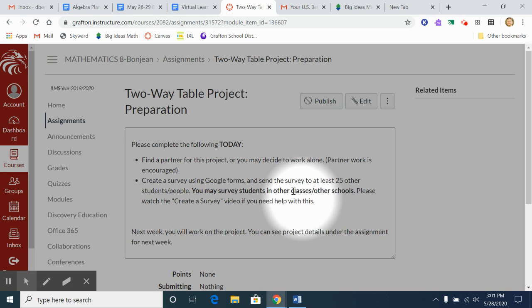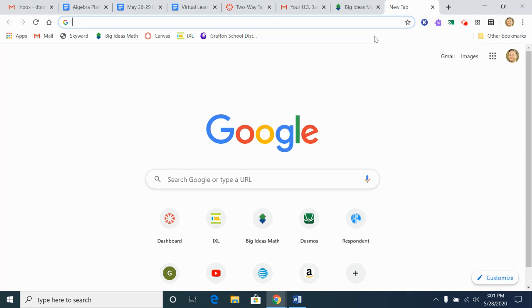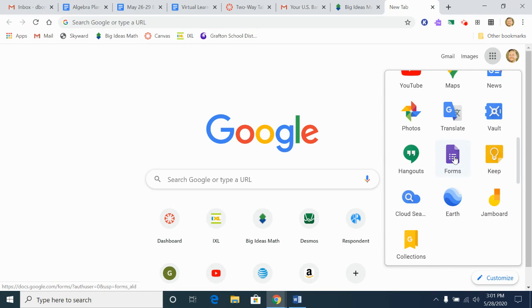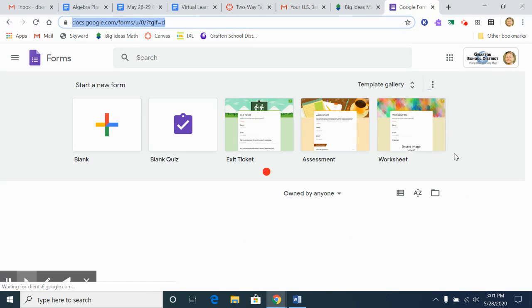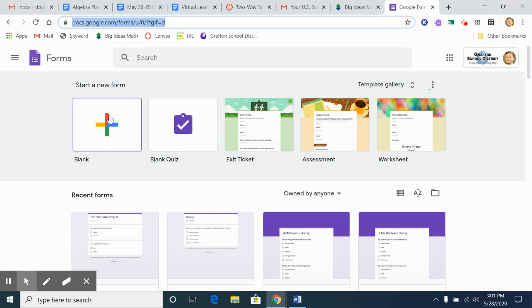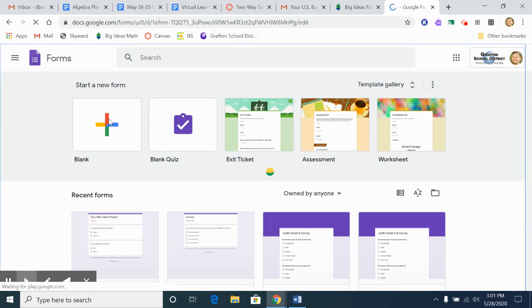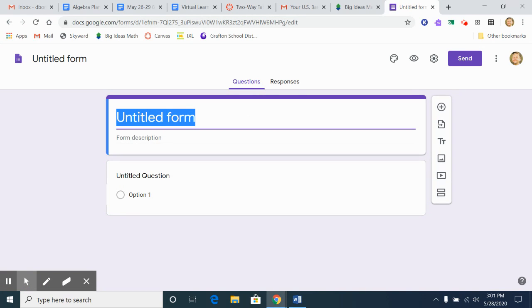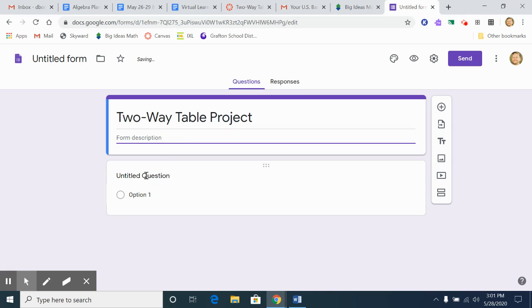So here's how we create a survey in Google Forms. I'm just going to open a new tab, click on Google Apps, and find Forms. Here's Forms, I'm going to go in there. I'm just going to pick a blank one. Let's title this thing. I'm just going to say it's two-way table project. We don't really need a description at all. This is just your title up here.